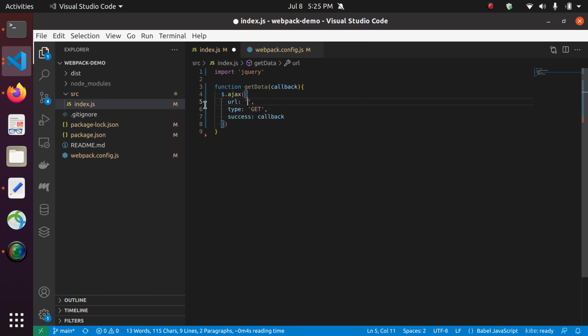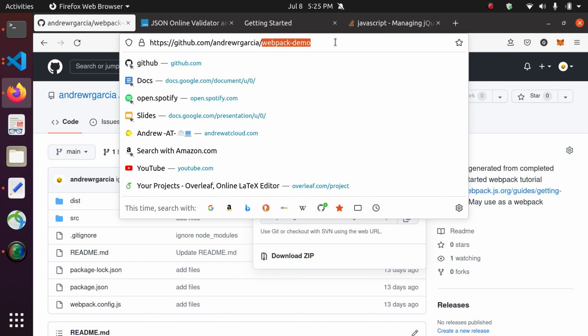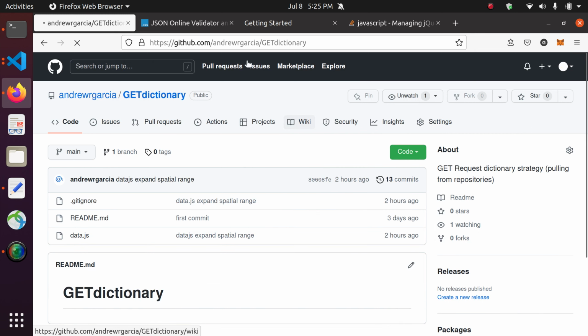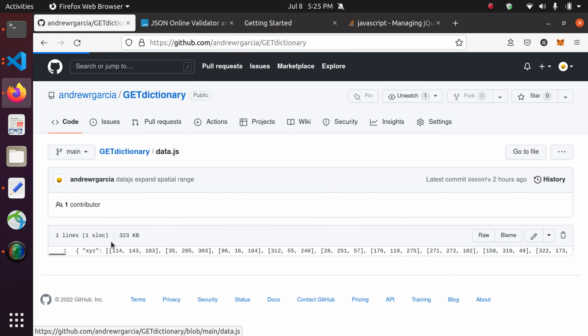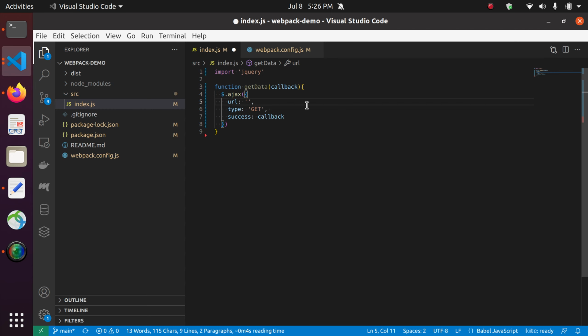Now the URL we need to write here is the URL for our dataset, and the dataset is not in this Webpack demo repository, but rather in the former GET dictionary repository I showed you. I'm going to go to that repository handling the data and click on data.js. Then you click on the raw button, and copy the address for the raw data, the raw address holding all the data. All this data is actually held as a single string. So we're going to go back to our code and paste the website there.